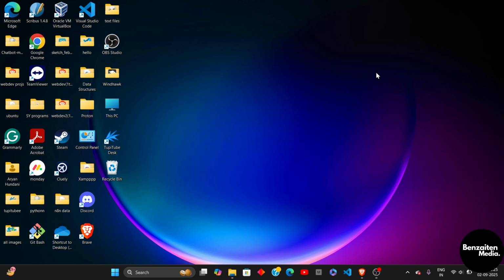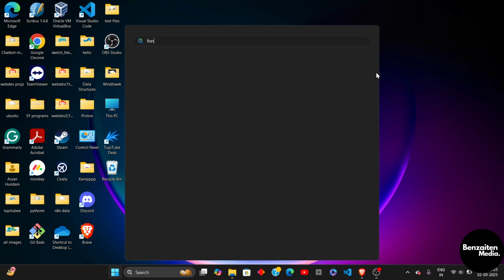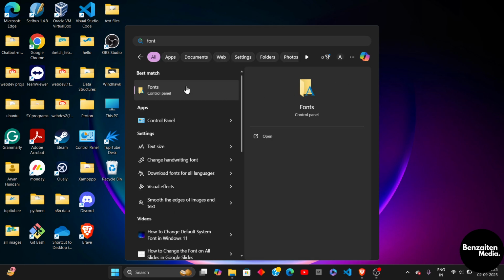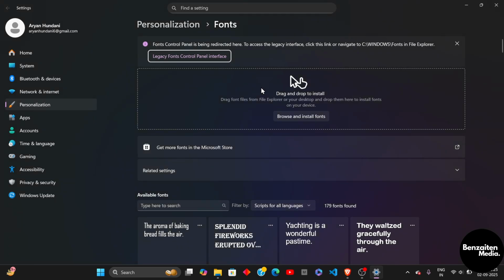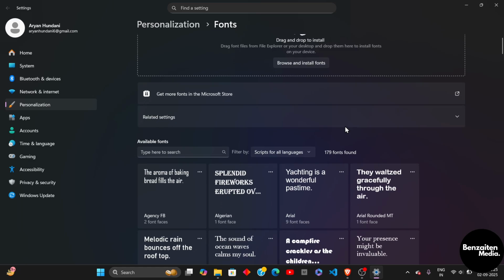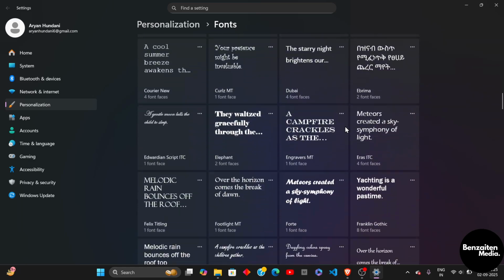In this video I'm going to show you how to change the default font system in Windows 11. So there's one simple way. Just simply click on this Windows button and then simply search for fonts. After searching for fonts, click on this button, and after clicking here under the personalization section, Windows 11 offers some pre-built fonts that you can choose from.